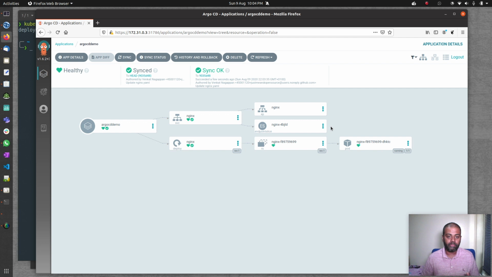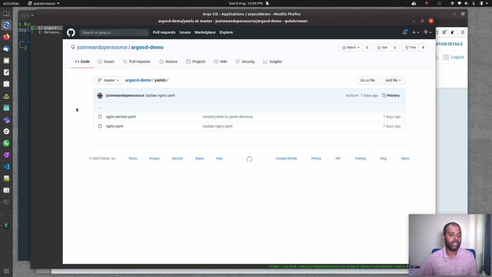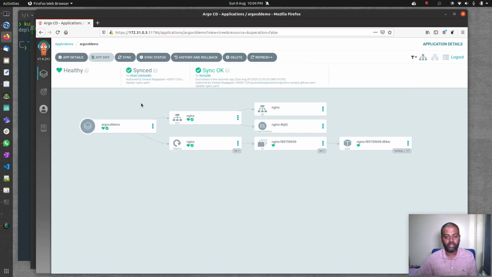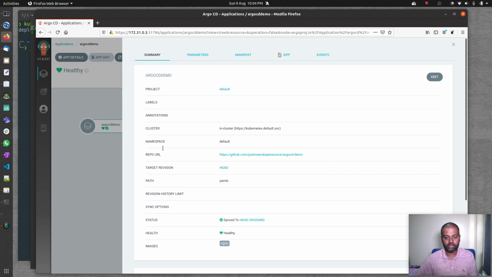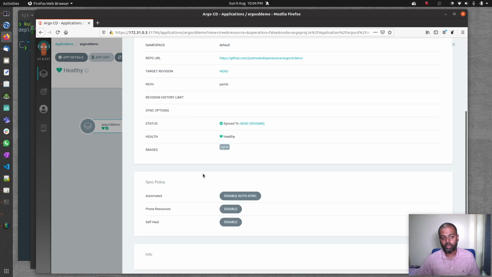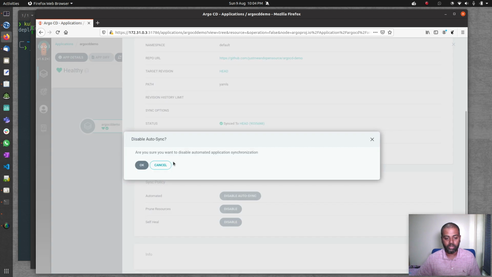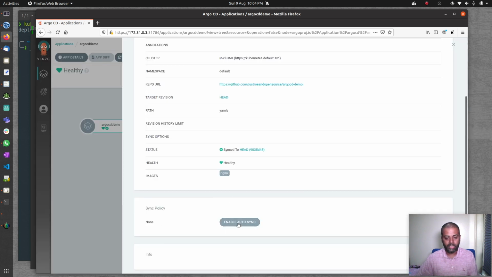So what if we want to update this app? Let me go to my GitHub repository. Let's say I want to update this app. So temporarily I'm going to turn off the automatic syncing, just to show you what it looks like when you do an update in your GitHub repository. So disable autosync. Okay, so autosync is disabled.